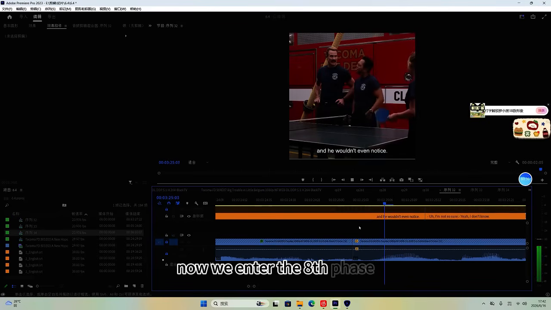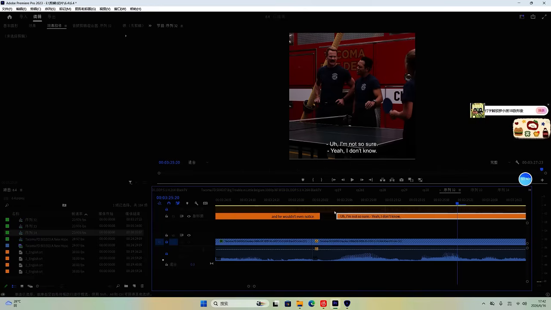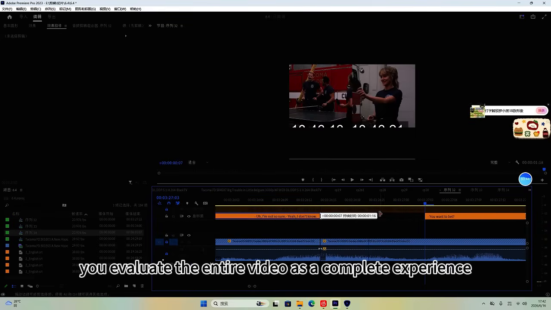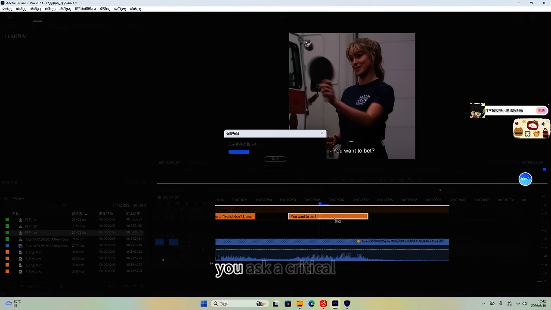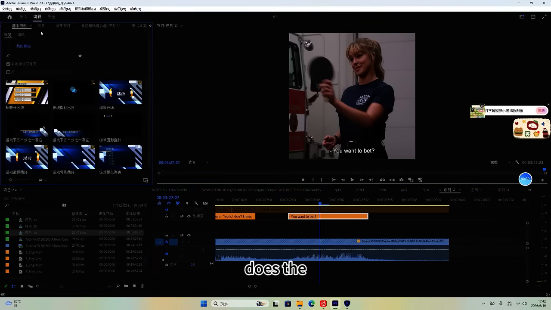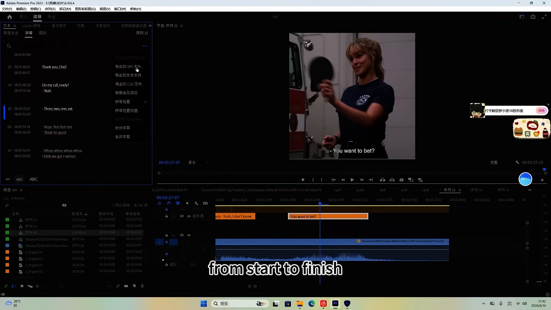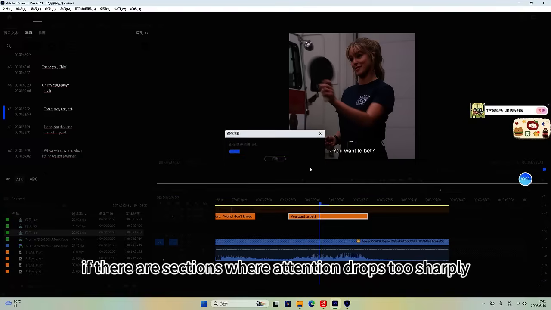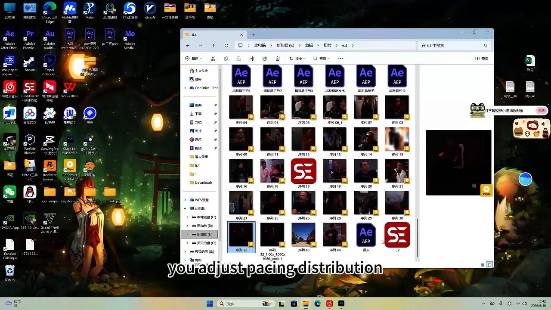Now we enter the eighth phase, which is global pacing calibration. At this stage, you evaluate the entire video as a complete experience rather than individual sections. You ask a critical question: does the energy flow feel natural when viewed continuously from start to finish? If there are sections where attention drops too sharply or spikes too frequently, you adjust pacing distribution.